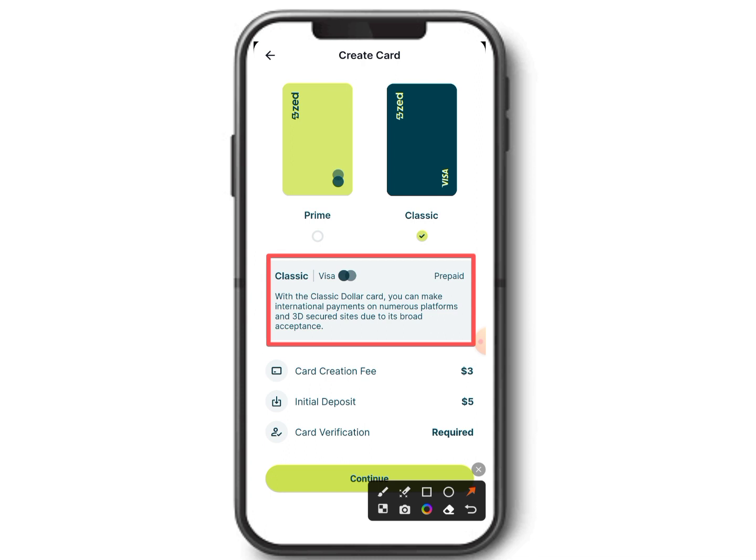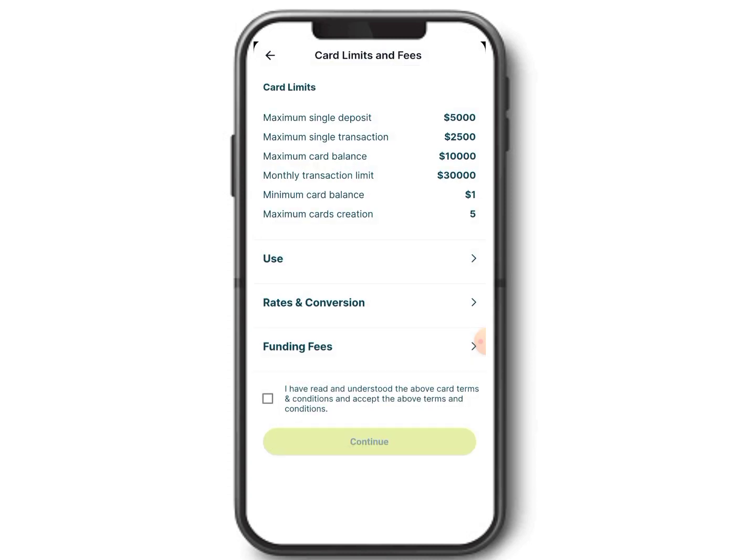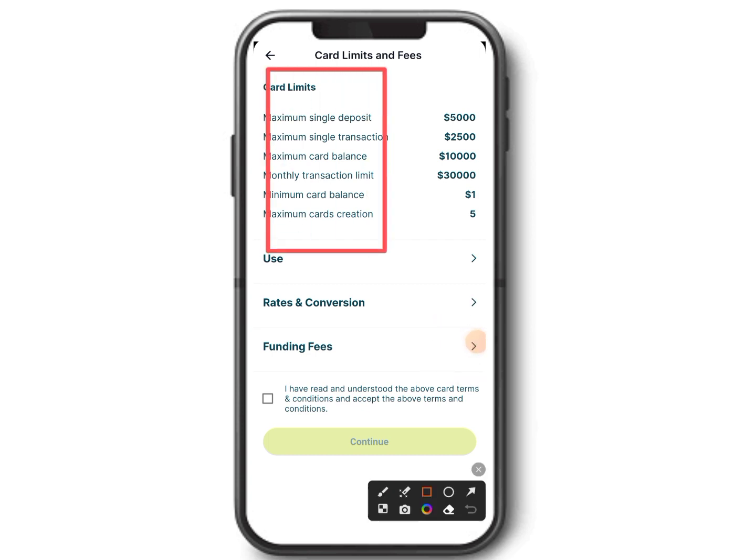And then when you come down, you can see that the card fee for creation is just $3. You have to pay $3 for creating your card. And then as you are creating, the initial deposit that you have to deposit is just $5. Now if I go ahead and, okay, let me choose Visa and then click on continue here, and of course you can see other information that we just need to know about this card we are actually creating.